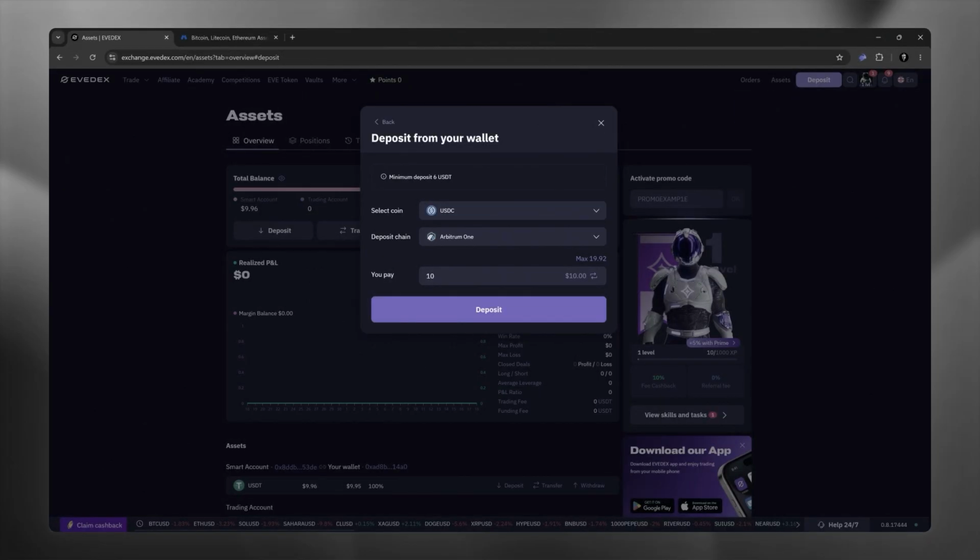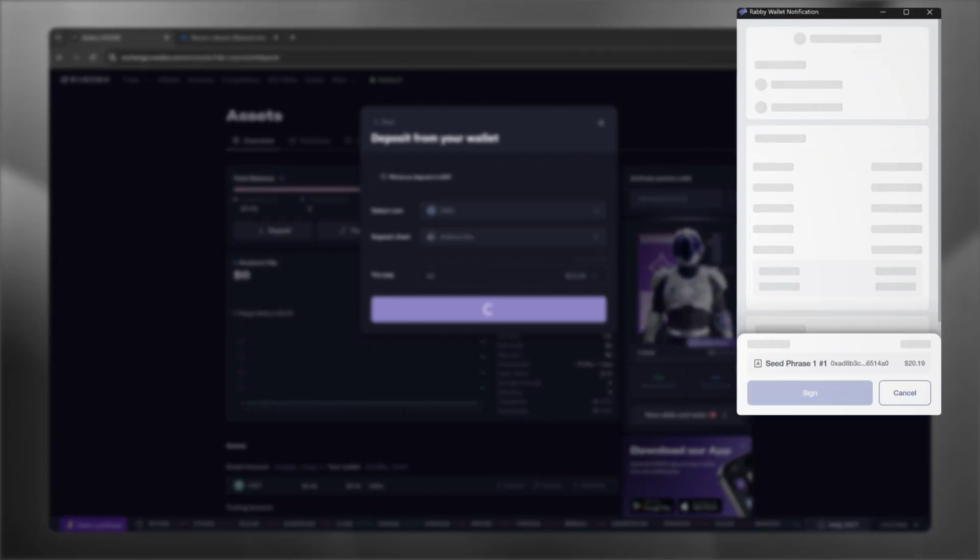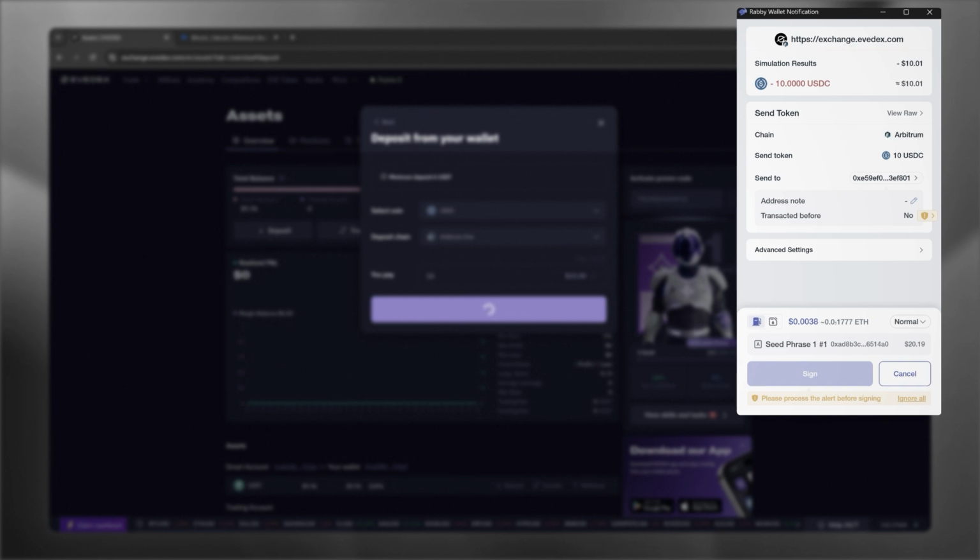Now click the deposit button. A wallet pop-up will appear asking you to sign the transaction. But hold up real quick. Rabby might show you a security warning, basically telling you the transaction could be risky. Don't panic. This is just Rabby being extra cautious because it doesn't recognize the contract. EVEDEX is safe, so go ahead and click Ignore All, then hit Sign and Confirm.